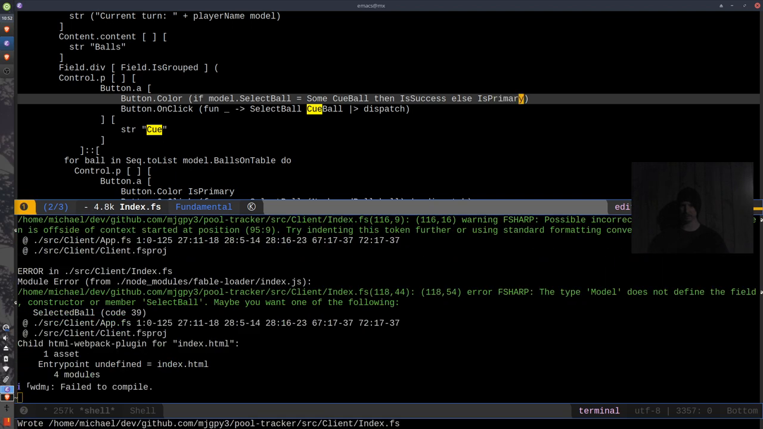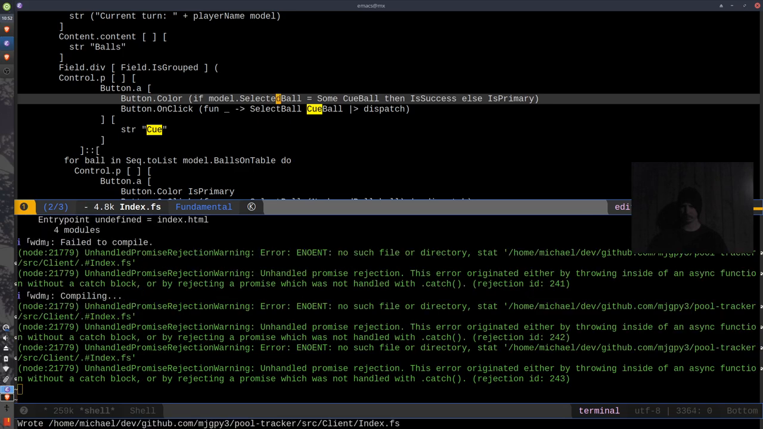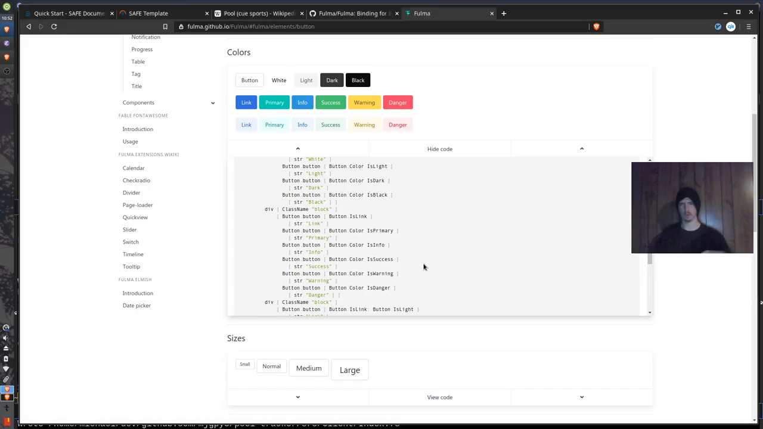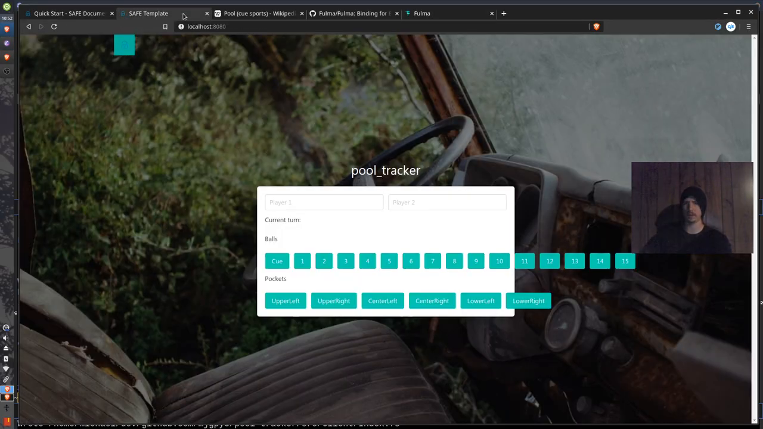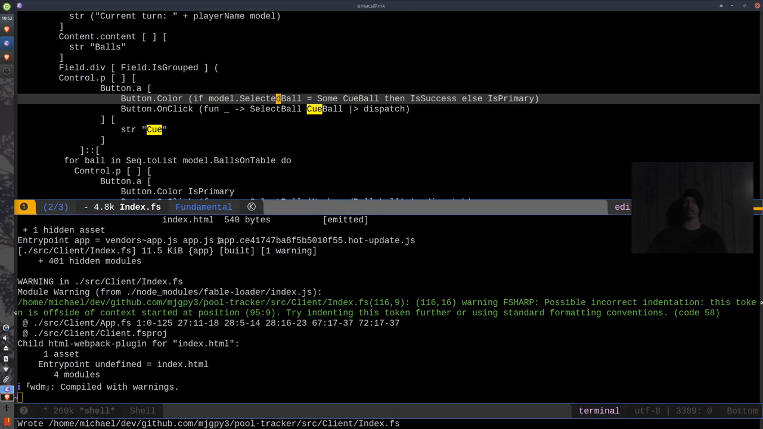So let's just test this little piece. Oh, failed to compile. Doesn't have select ball. Okay, well, of course, it's selected ball. Compile with warnings. So if I go back to my code, okay, so that looks like a nice highlight. That's good enough for me. If I select something else, it doesn't get highlighted because I haven't written that code yet, but Q gets unhighlighted, so that's a good sign.